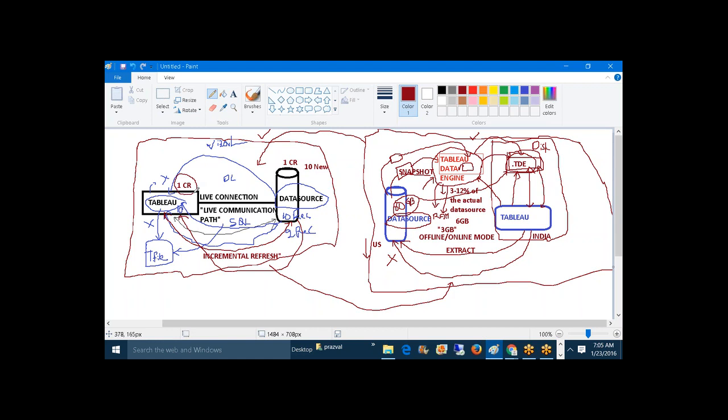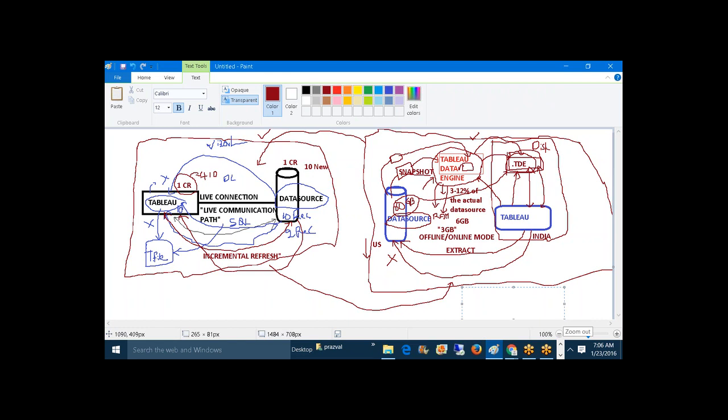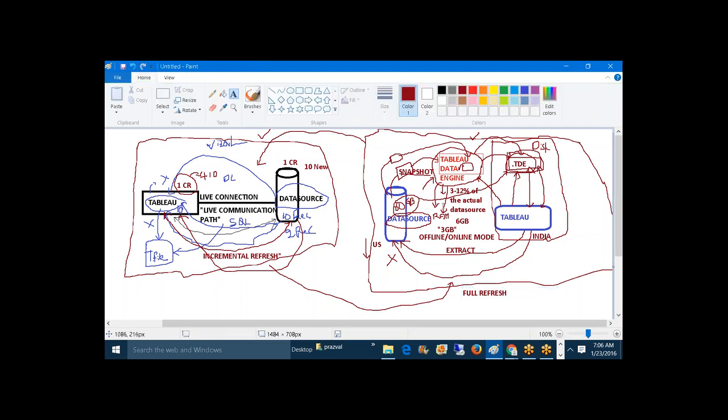Okay, it won't disturb this 1 crore record. It just adds those 10 new records to the existing 1 crore records. So what will happen with the extract connection? If we define the extract connection, by default it has full refresh. Full refresh means it is going to handle the complete records again, running the complete mechanism.